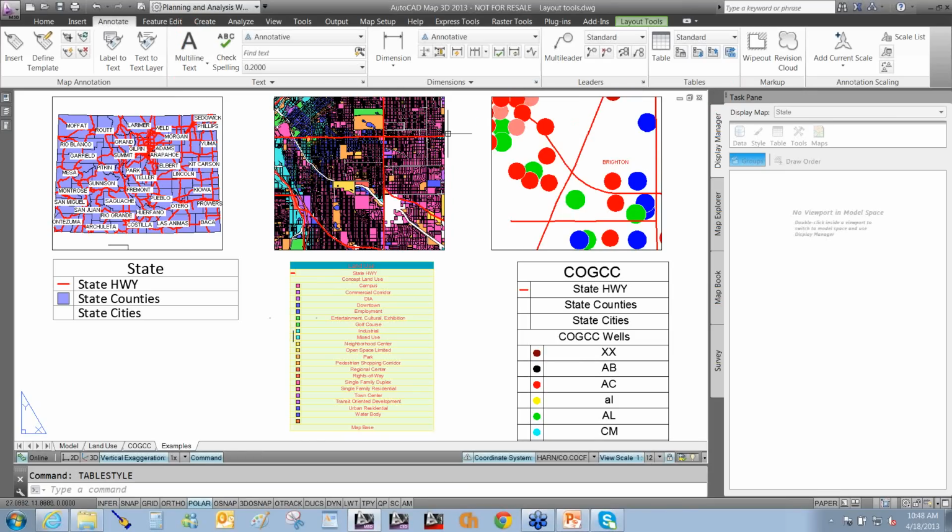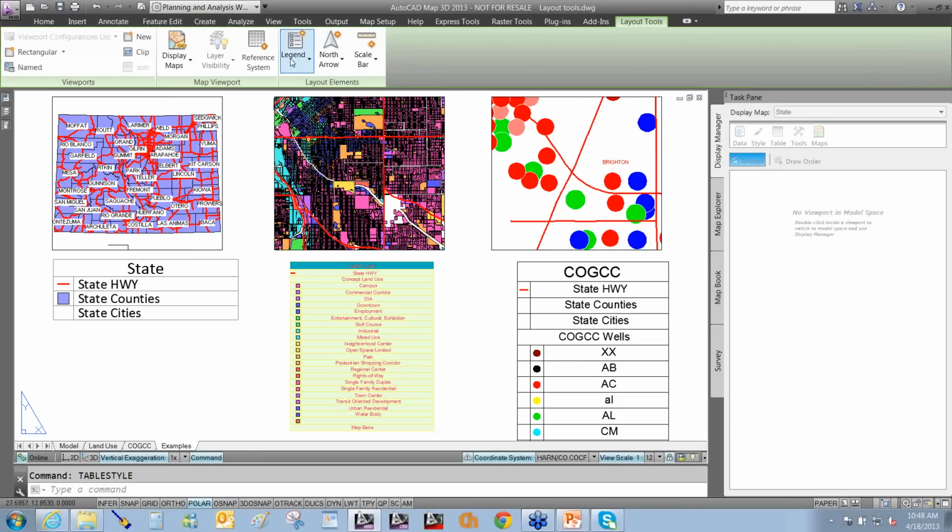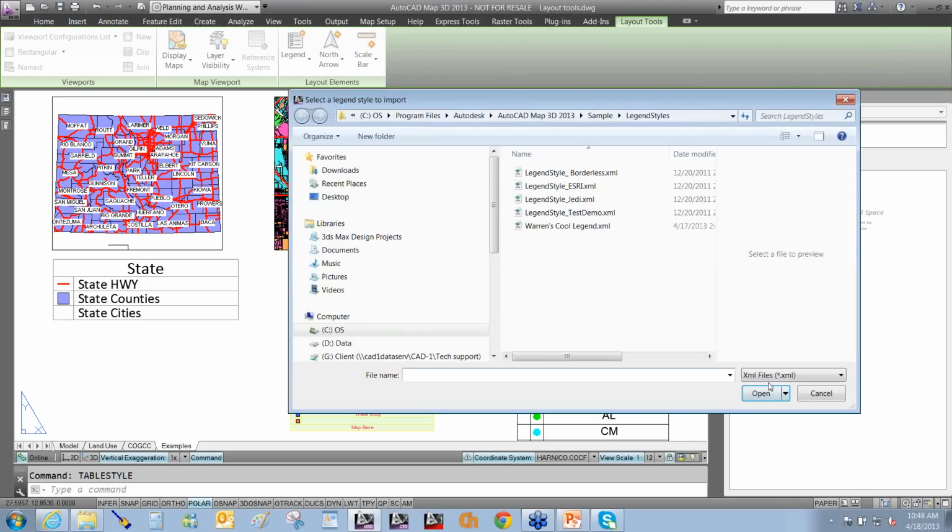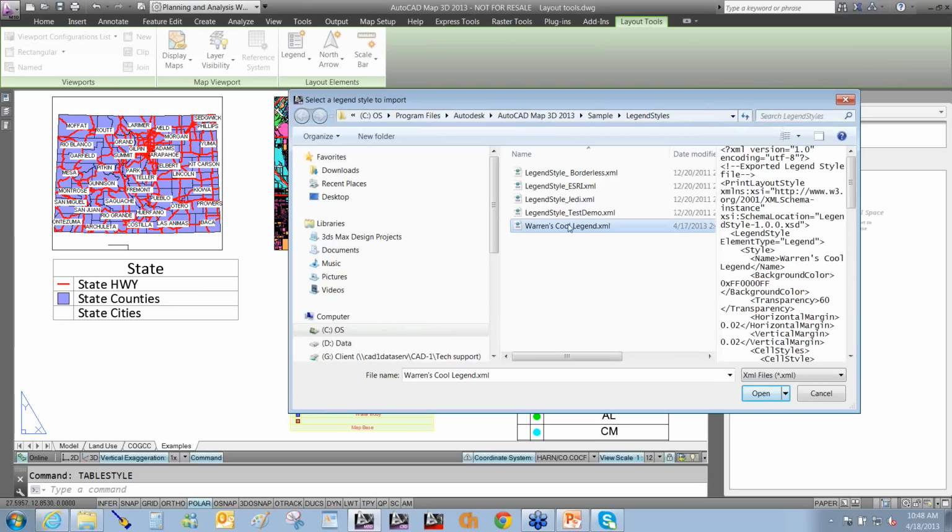All right, back in here. Come into my legend, or browse for that external style. Now again, these styles can be plugged into your template, or you can export them into an XML file and email them to somebody and they can just load them right up.